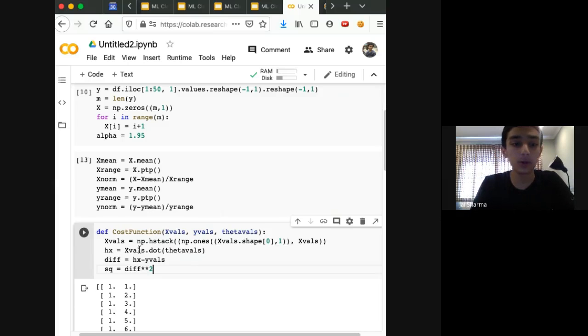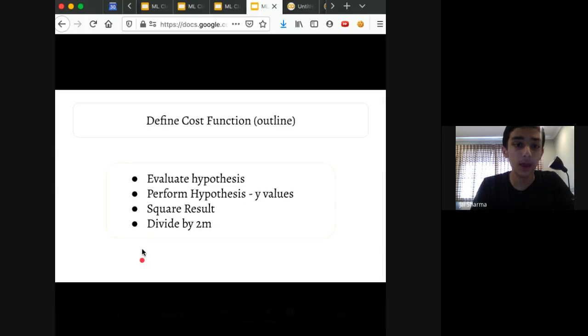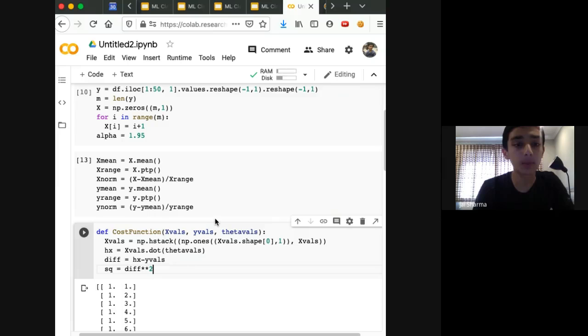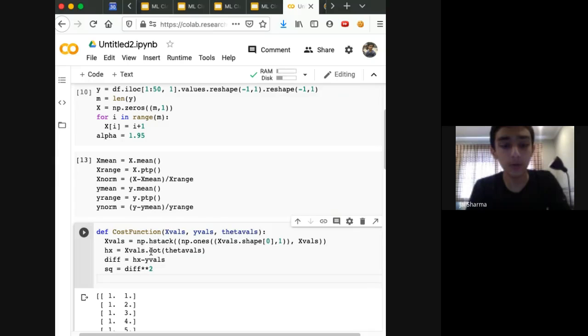Okay, we're going to square our result, and then we're going to divide by 2m. So we're going to say that the cost is equal to the square divided by 2, so I'm going to put in parentheses divided by 2 times m.